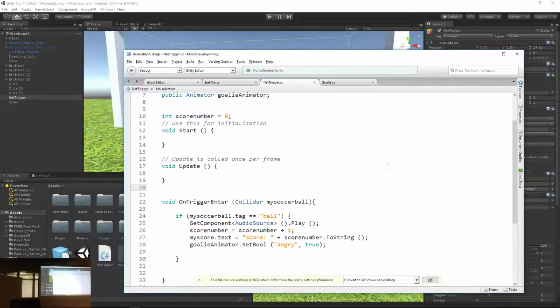Well, you have errors here. See that? There is no audio source attached to net. That's the first one. So you need to give it an audio source. Because the script is trying to get it, you need to have it there. You literally have to add it as a component on the net. Now try it.